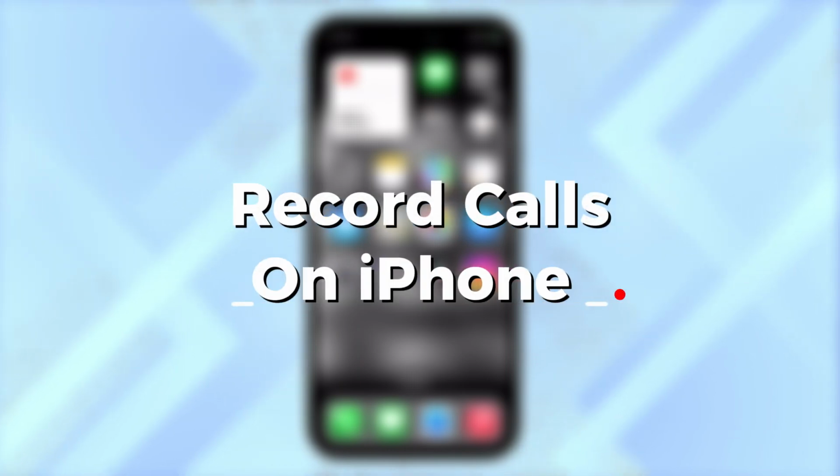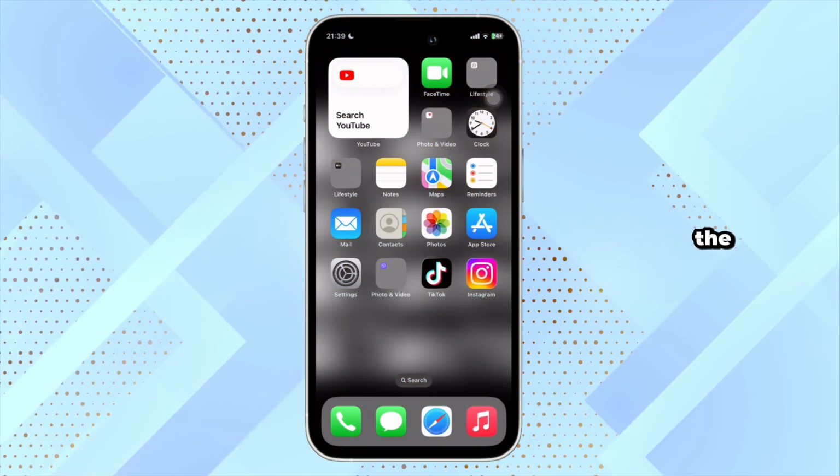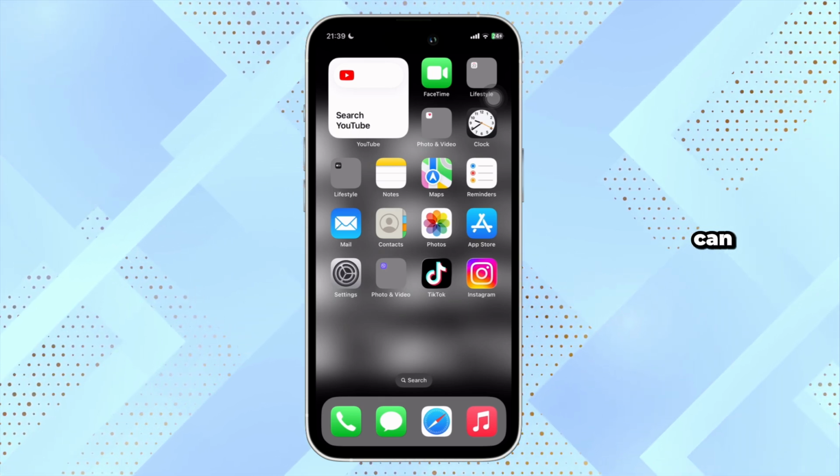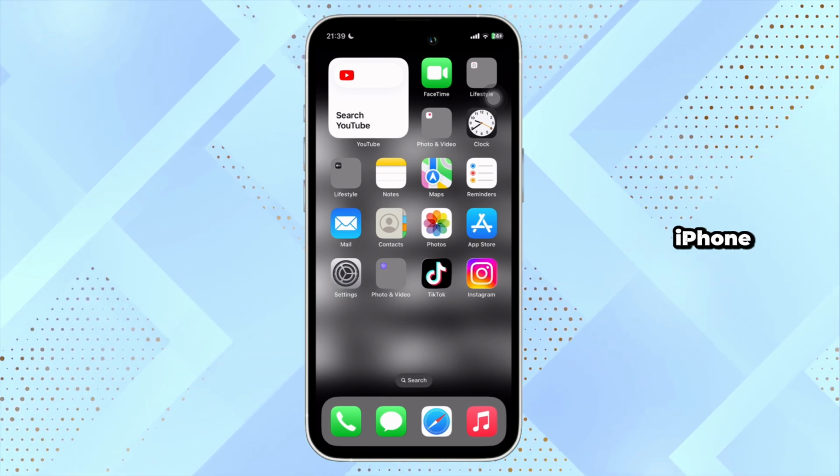Want to record calls on iPhone? Then you're on the right video. Today I'm gonna show you the step-by-step process on how you can easily record the calls on iPhone.